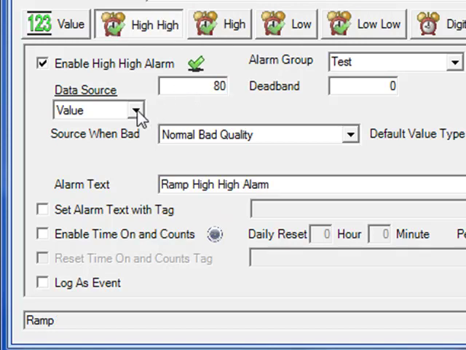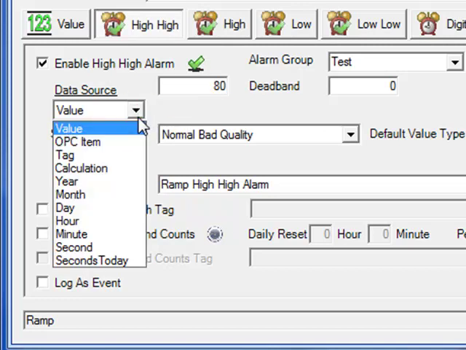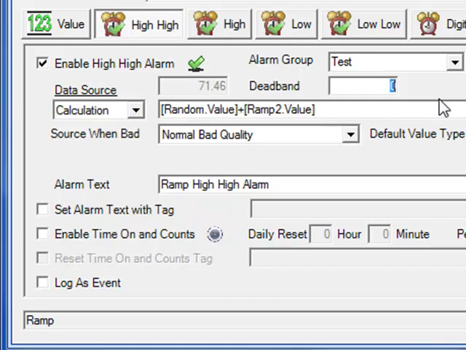The alarm limit itself can be a fixed value as we have here by default, or it can be coming from another data source. It might even be a calculation. We can also specify a deadband. A deadband is the amount in engineering units that the value must come back within in order for the alarm to go out of alarm condition.